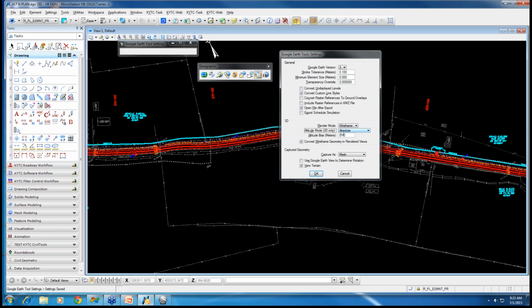So what I usually am using this for is to get the line work to drape on top of Google Earth. So if you do relative to ground, if you have an elevation of like 800 on a point, it'll put it 800 feet above the ground, even though in Microstation, that's an absolute elevation. So I don't see a reason to hardly ever use relative to ground.